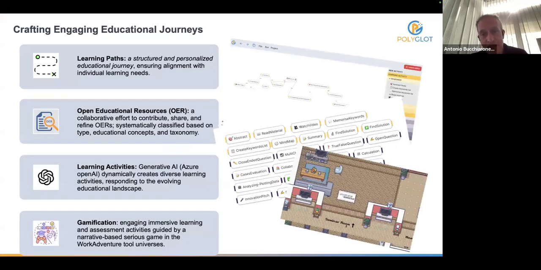For this, we have implemented the tool for the students, in the sense the other part of the platform. With this platform the student is able to execute learning paths, can use the open educational resources provided by the teacher, and can also exploit the generative AI to dynamically create different types of activities that respond to the needs of the students. And of course, gamification is a tool that we have there for immersive learning and also assessment activities that are guided by a specific narrative.